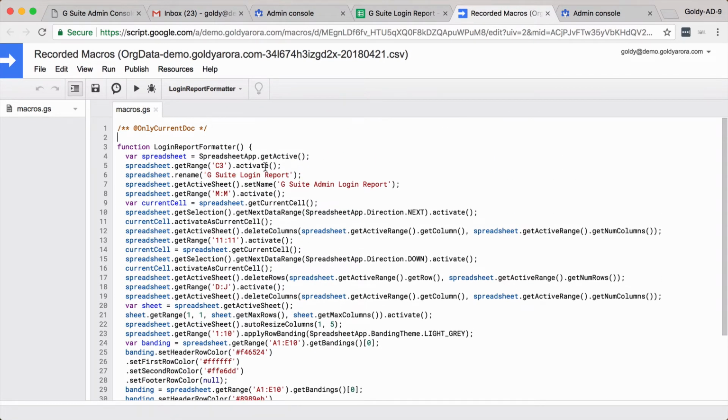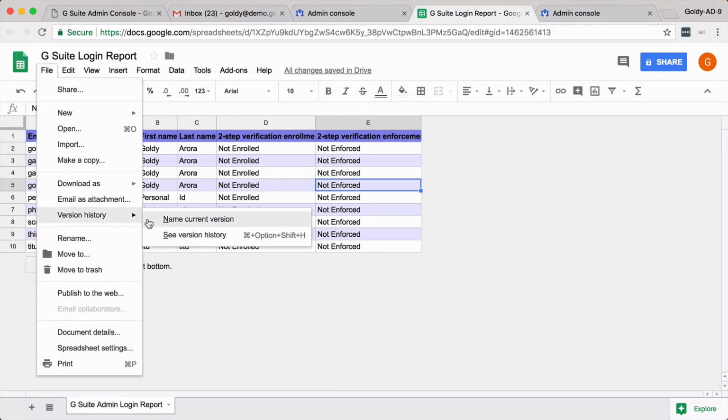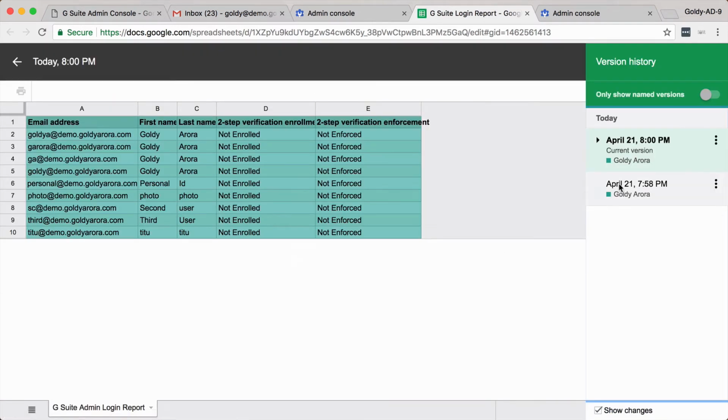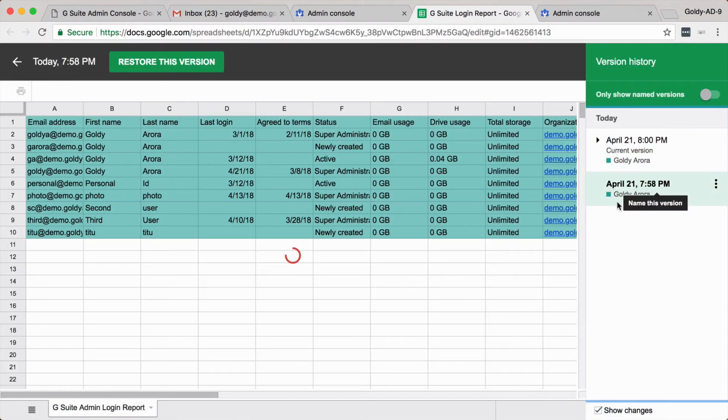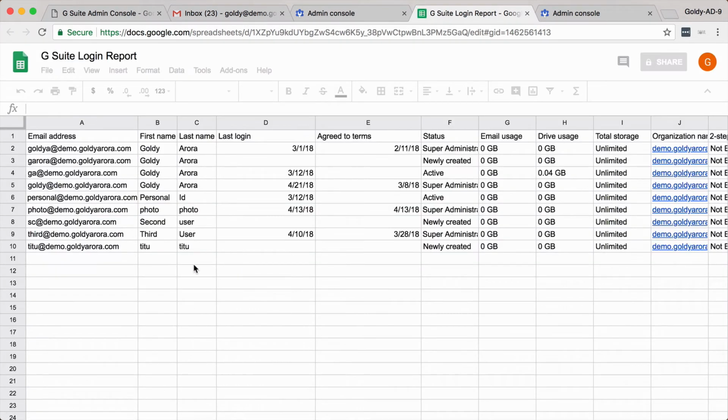If required, you can also change this. For example, if you want to make your sheet name something else, you can change it here, and your macro will be changed accordingly. Okay, so let me close this, and let's roll back to where we were when we started. Our sheet was like this when we started. Let's restore to that version.